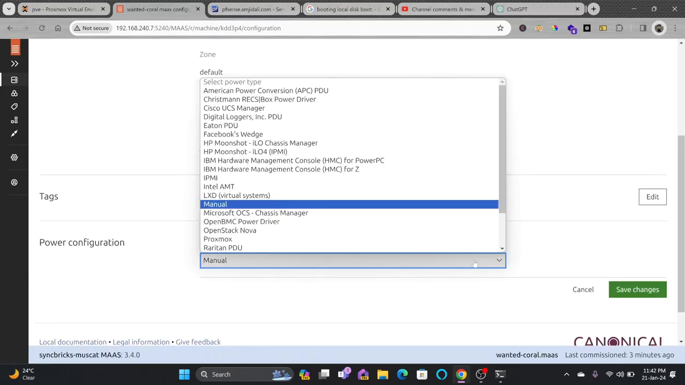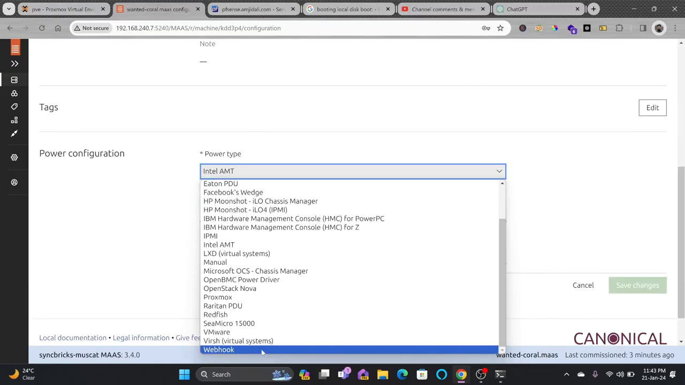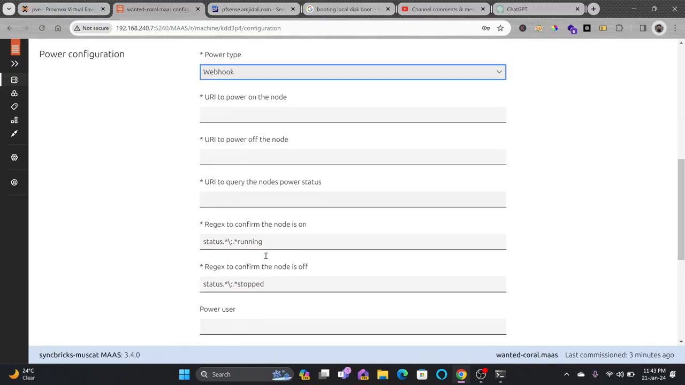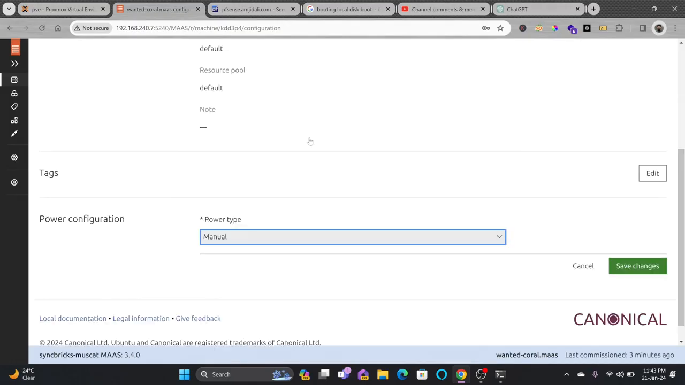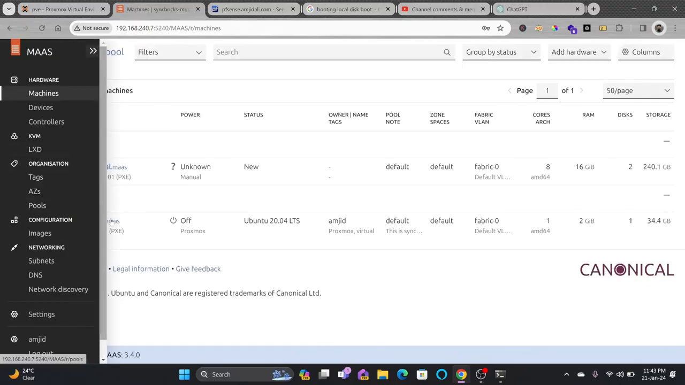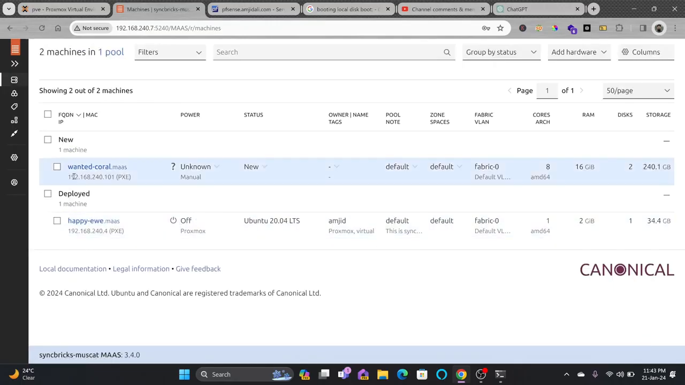I will recommend you to use PDU if you are using in the production environment. Even through webhook also you can call the wake on LAN, so that method can also be used. For the time being, I'll be using manual here and save the changes. So this way you can discover all the hardware in your network, and then you can start deploying this machine. So you can see one VM which was deployed is here, and this is another hardware which has to be deployed. And the moment you click on commission, you will be simply turning on the machine manually.